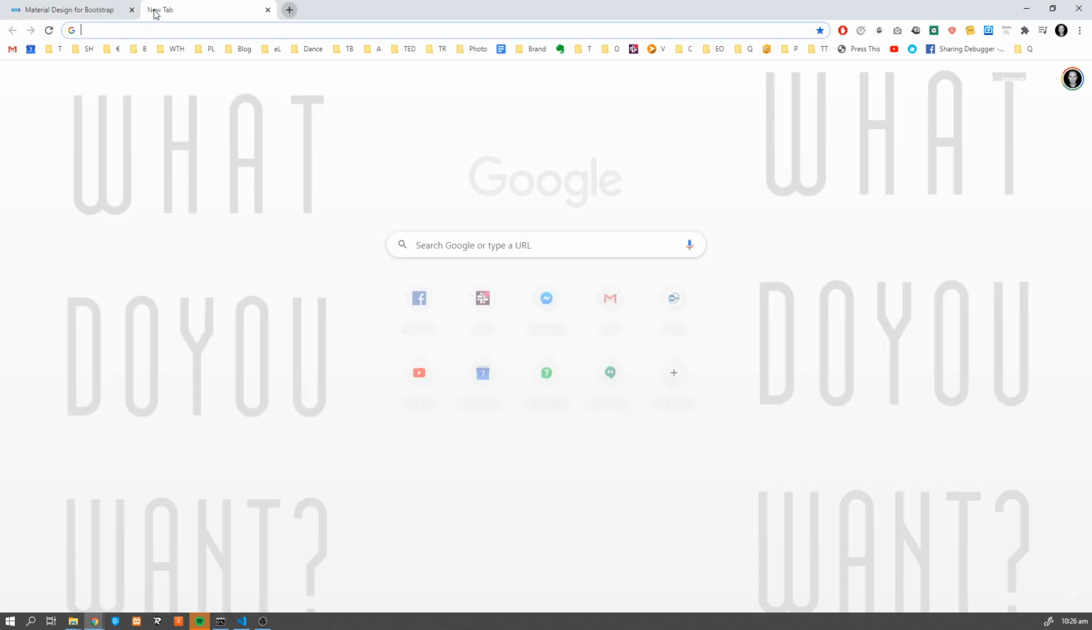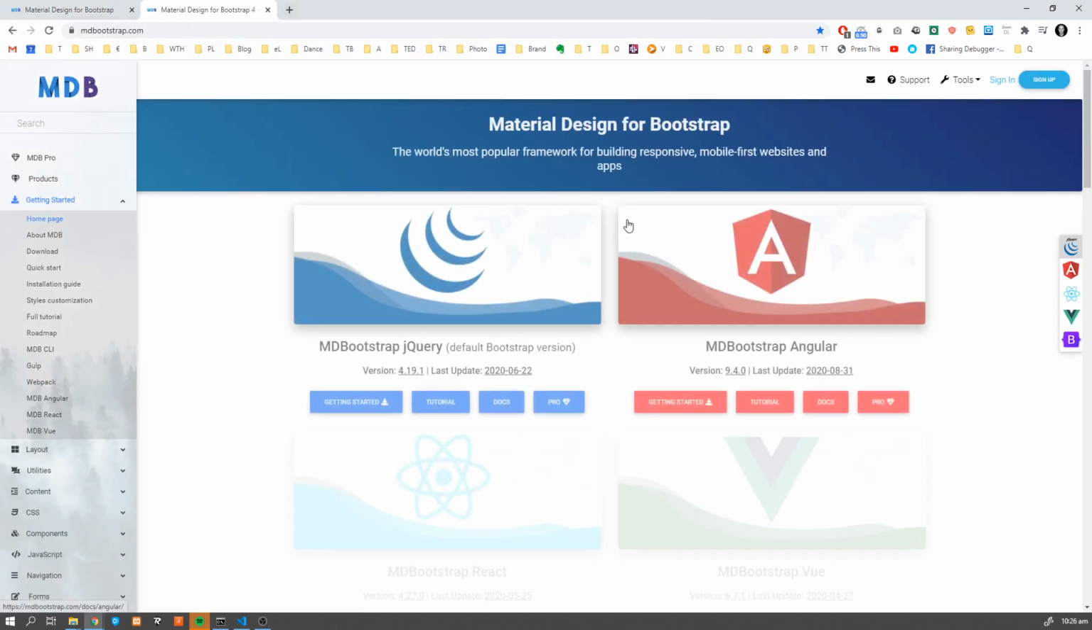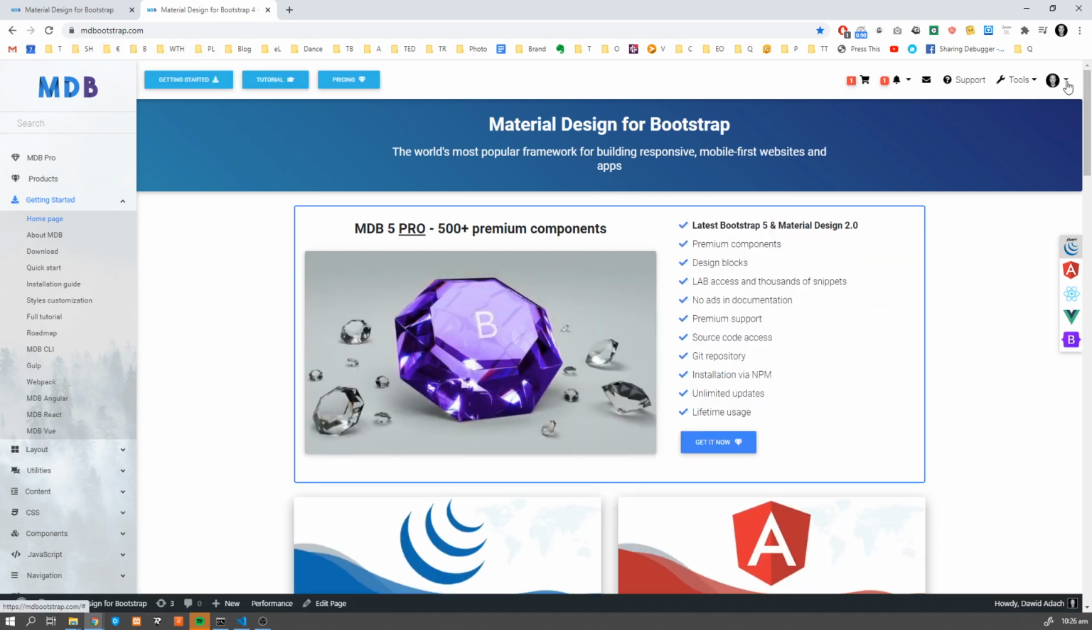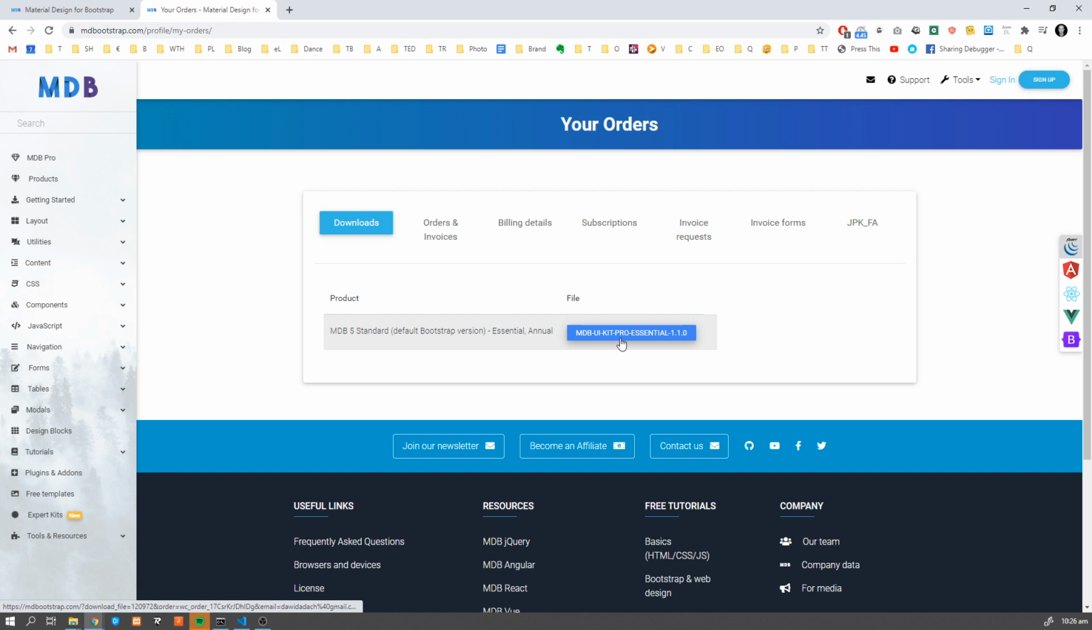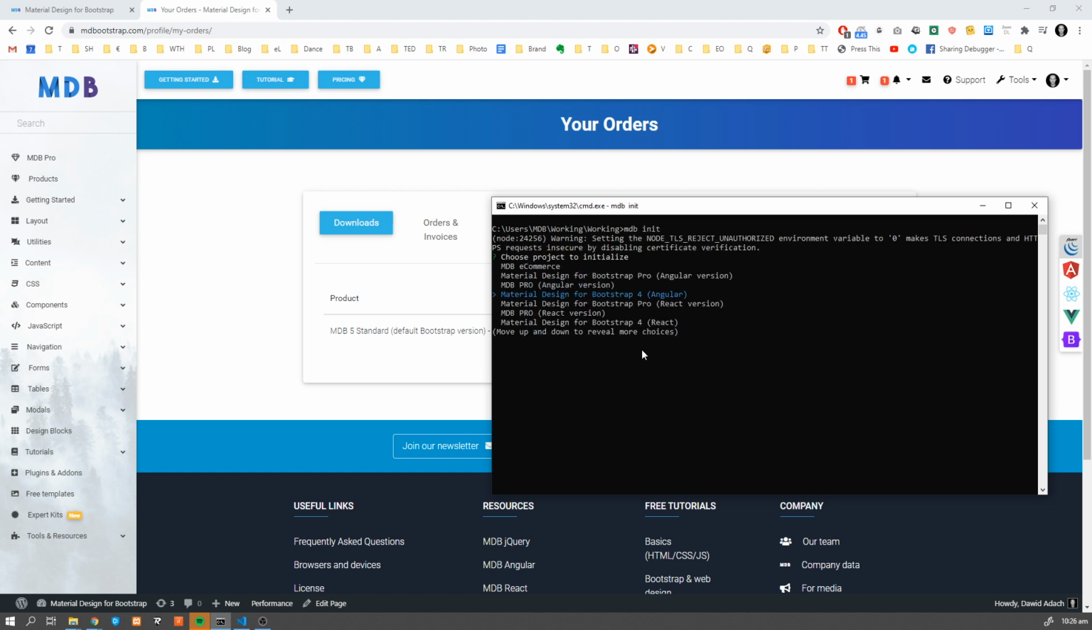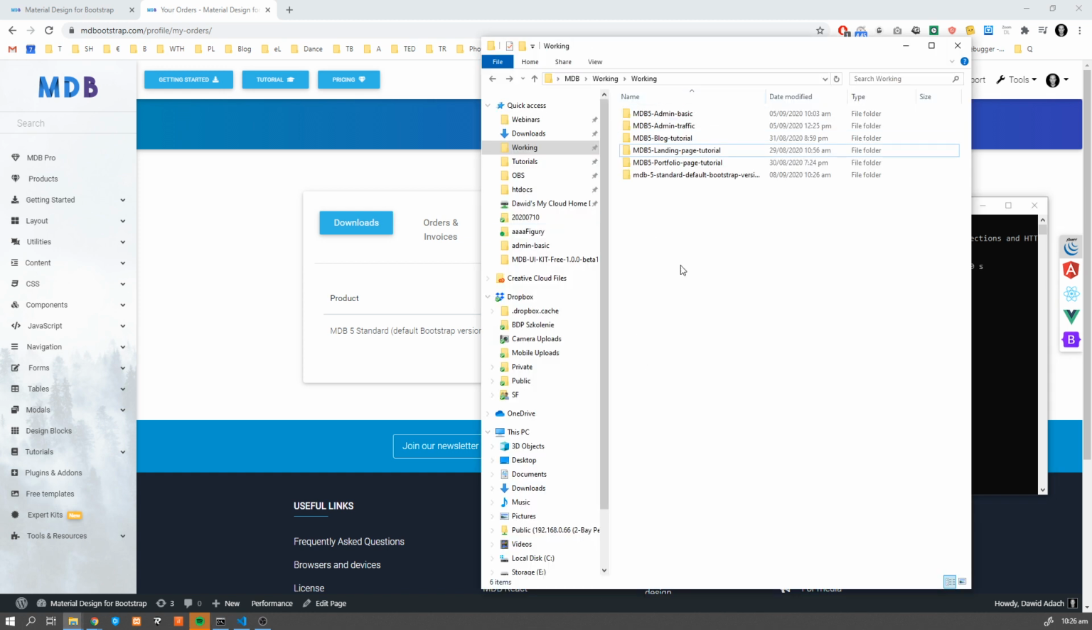As always, in order to start a project, we have to get MDB. So navigate to mdbootstrap.com, go to your orders page and download the latest MDB 5. Or if you are an MDB CLI user, you can just type MDB init in your terminal, search for MDB 5 and hit enter. Your project will be initialized. We just need to change the name.